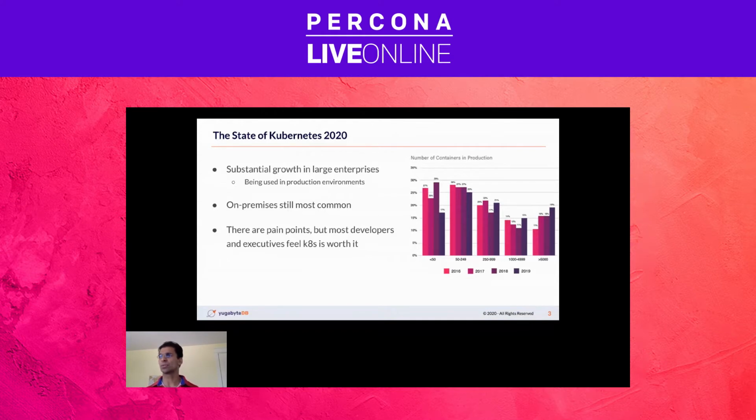On-premise is still the most popular deployment model. And it's not super surprising because a lot of folks are trying to go from on-premise to cloud and make an environment that can go to any cloud as opposed to one particular cloud, right? And it's well known that there are a bunch of pain points, but most developers, executives, operations folks are slowly converging on Kubernetes is increasingly worth it, all things said and done.